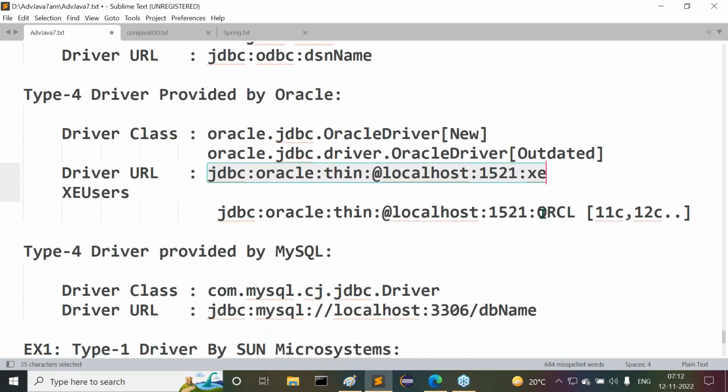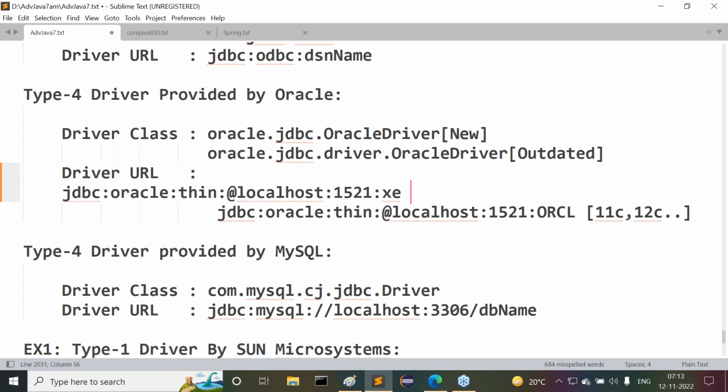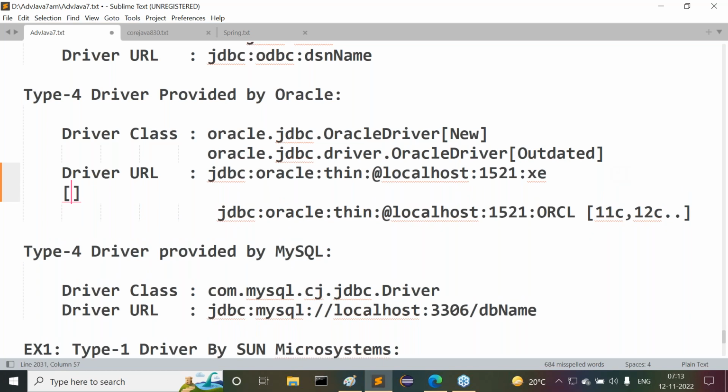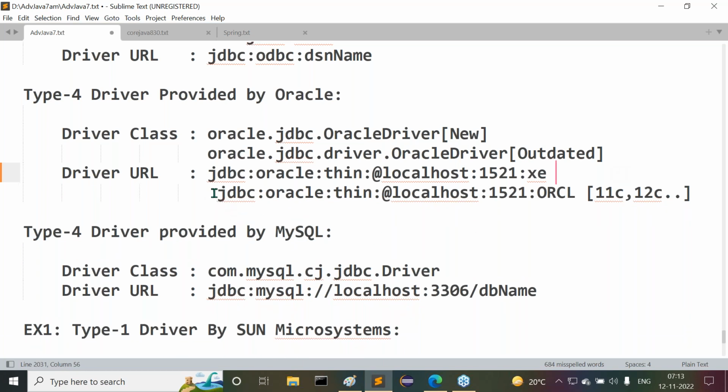Next, this is for Oracle XE users. Understand my point here? This is for the Oracle XE versions. Understand this clearly: for Oracle Enterprise Edition 11c, 12c, or 18c, it will be different.